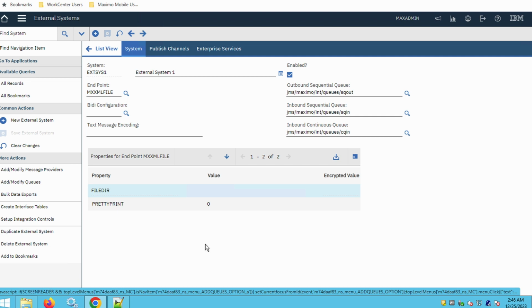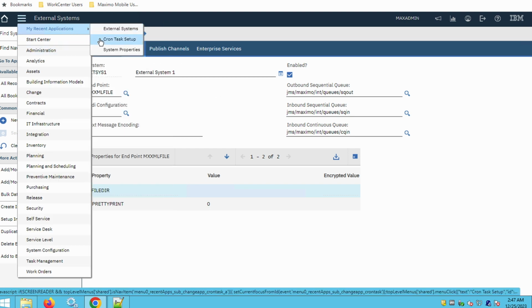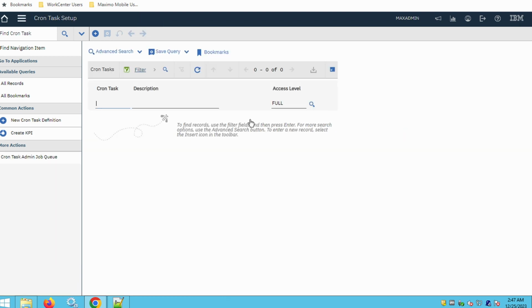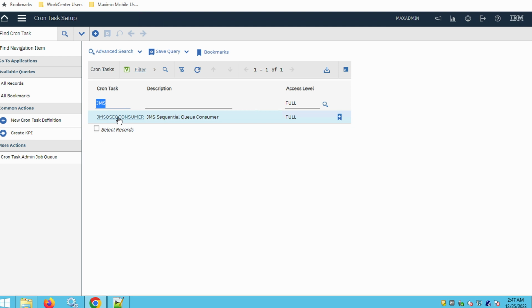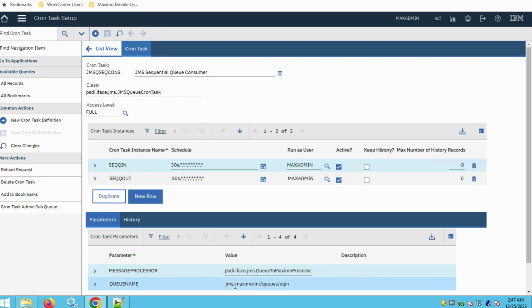Now what we need to see is how this queue actually works. If you go to the cron task, that is where the processing happens. For the sequential queue, there is a cron task given, which is JMS Queue Sequential Consumer. If you come here, you will see that by default it has two instances. First is SEQ in, and the other is SEQ out. And basically this instance is processing data from this particular queue.